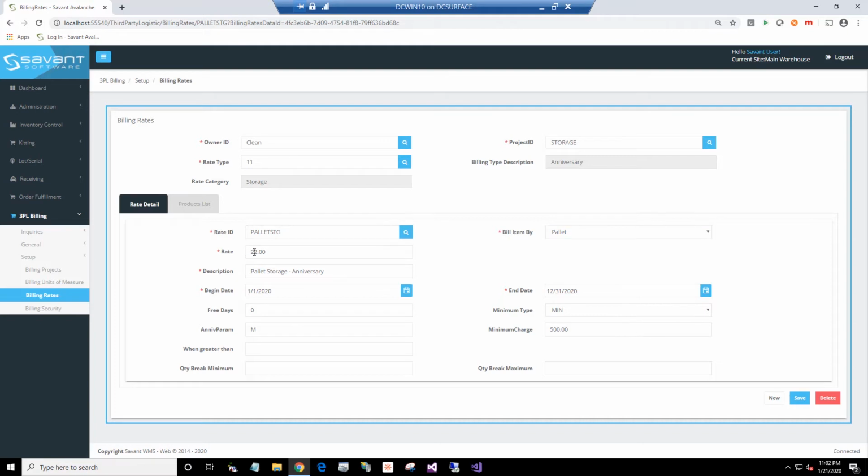And then here I've got a $22 per pallet fee. This one happens to be set up based on anniversary. So it wasn't traditional like I had originally pulled. This one is anniversary.